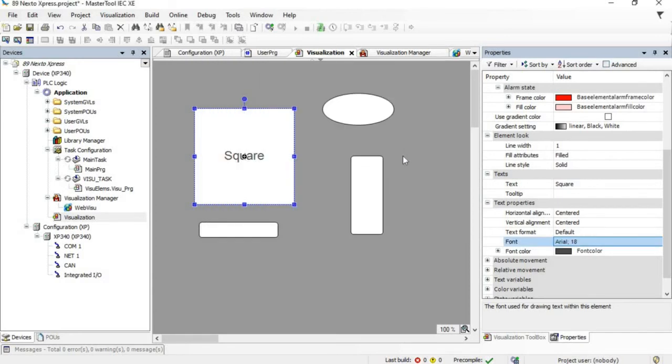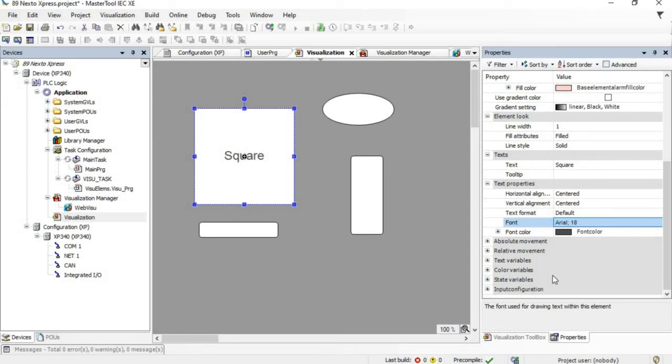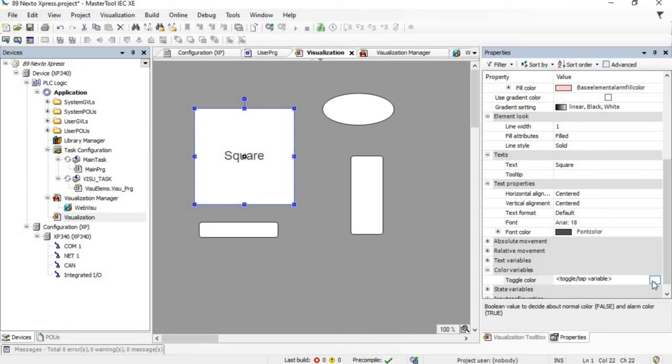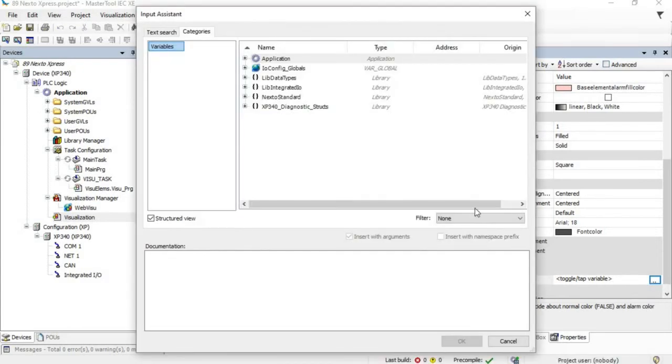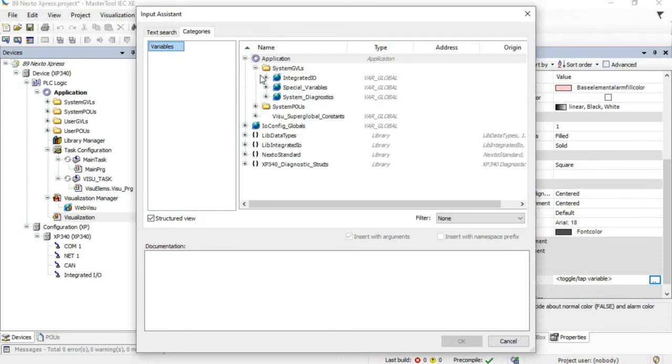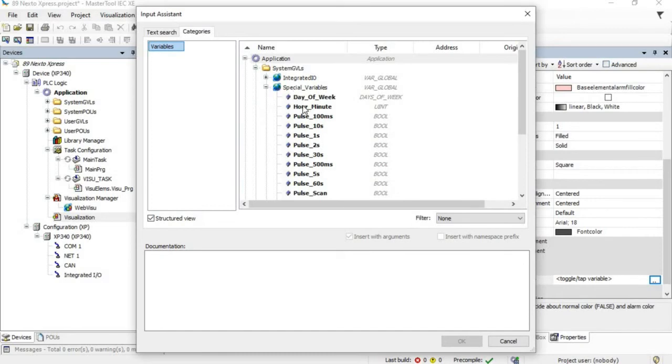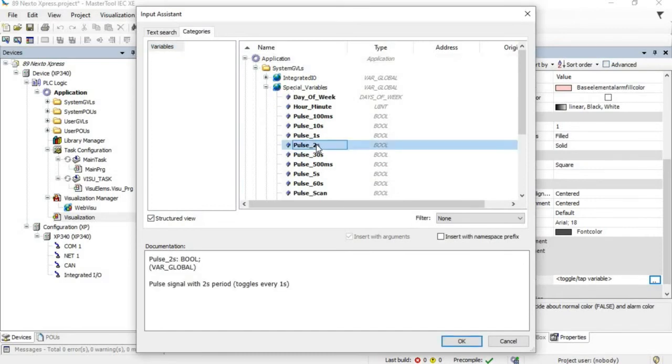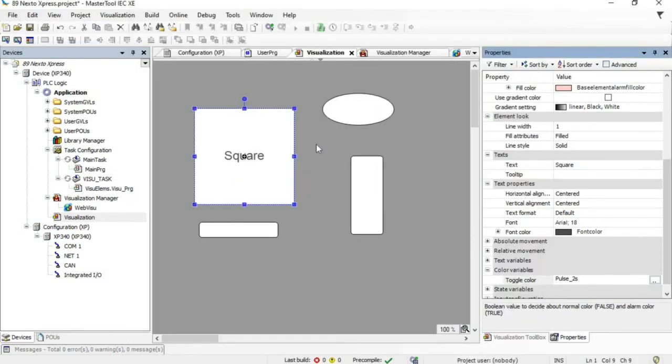And here is important for us, we can make an interaction on our web server. Let's go to color variables, and let's add a variable, as I had commented, to switch the color of this object. So let's add a pulse variable which we have ready in the master tool. Let's get a variable from my application. So within system GVLs, we have our special variables. And you select here the 2-second pulse. Let's give it an OK. And you have already bound the variable.